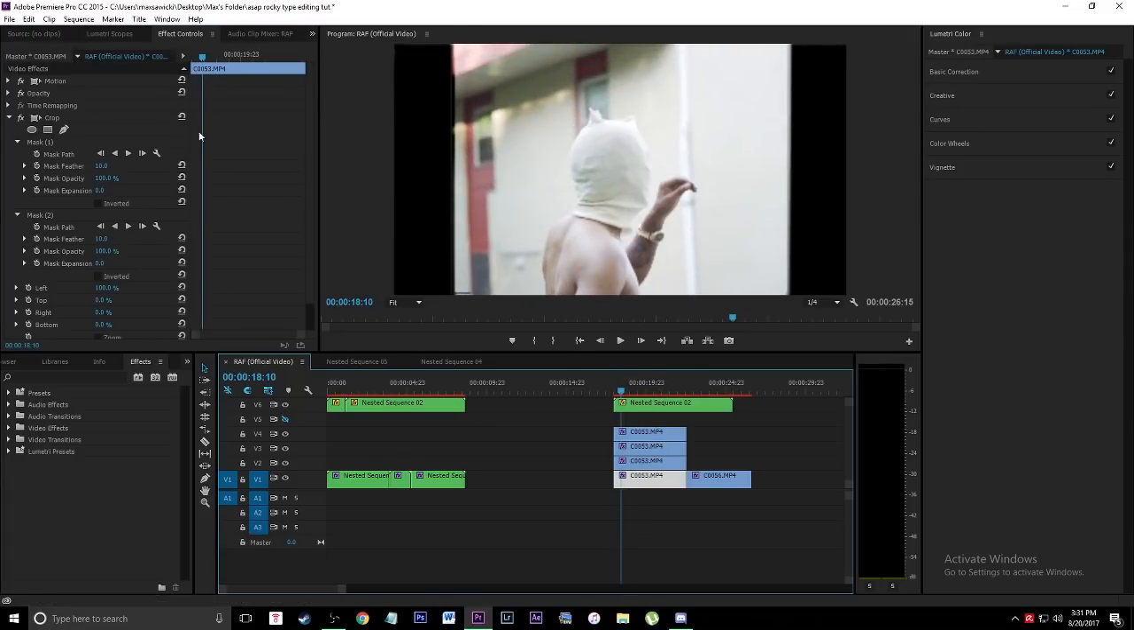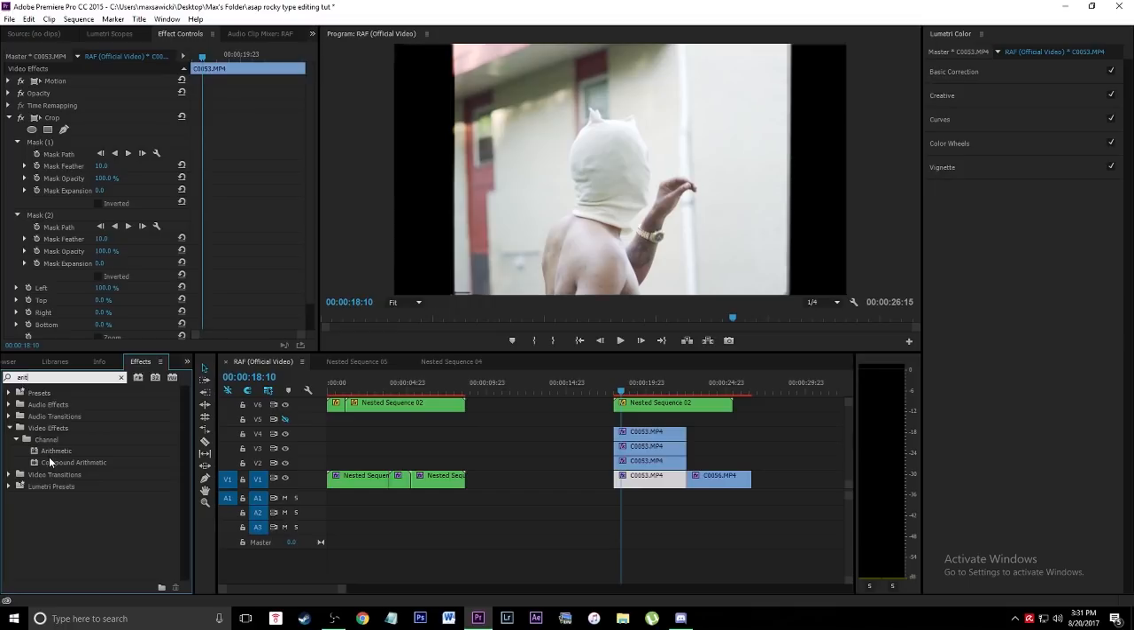Then what we're going to want to do is come over here to effects, and we're going to look up arithmetic. So type in ARIT, and it's right here under channel. Drag that onto all 3 of your duplicated clips.